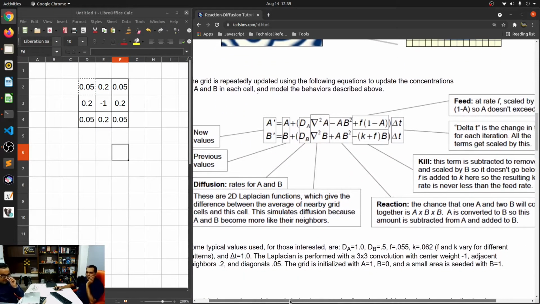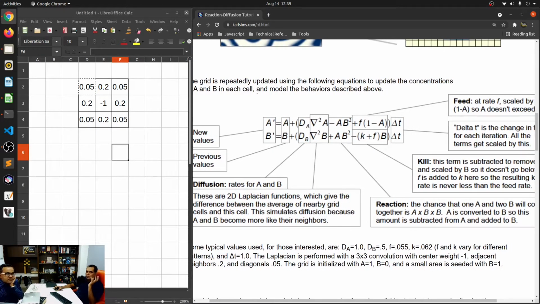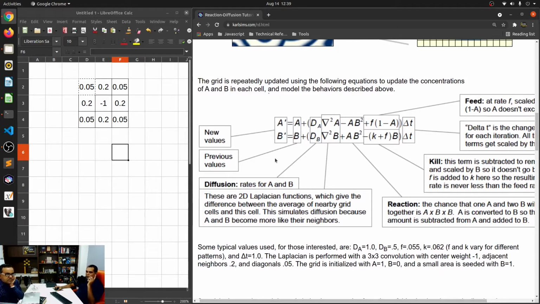The algorithm states that you have two chemicals, A and B. At the next slice of time, or basically when we do that request animation frame and the next slice comes, the next value would be the previous value plus the diffusion rates, dA and dB. These are preset, predetermined constants. This is followed by the Laplacian functions of A and B. These are 2D Laplacian functions, which give the difference between the average of the nearby grid and the center.